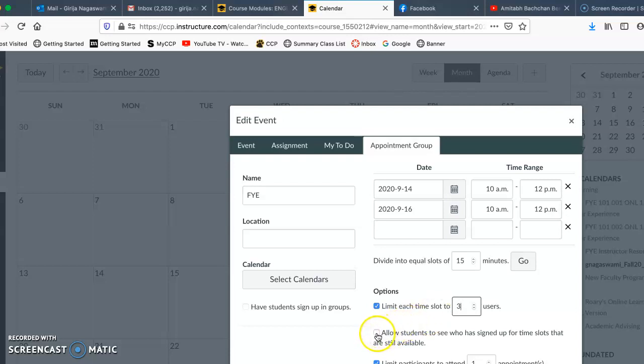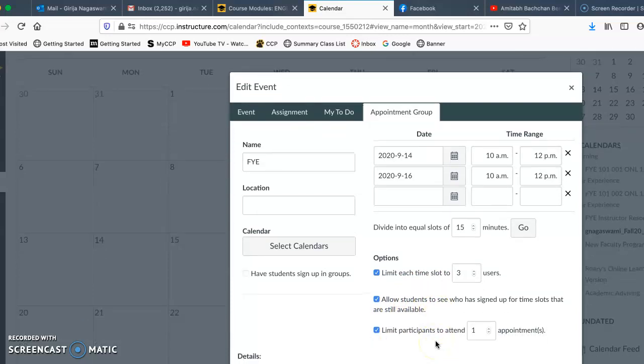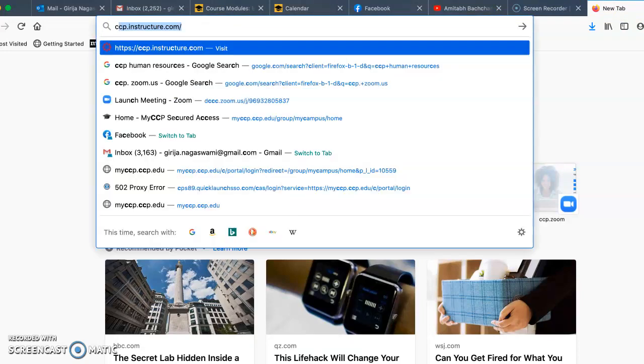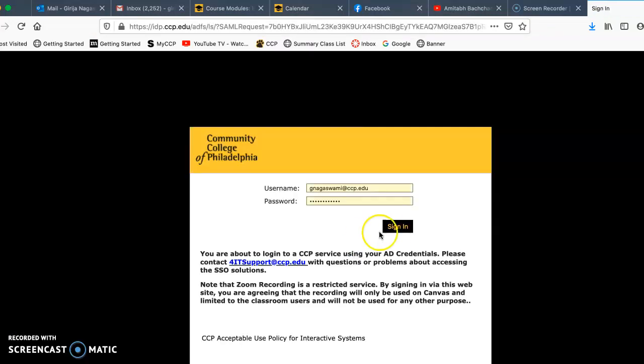And then you can also click this. You can also show them who has signed up for this, and limit participants to attend one appointment, but you don't want to limit that because you want them to come back. Once you have done this, it is important: don't publish it yet, and don't go to your course Zoom, but go to CCP Zoom US, as we all do when we set up our own meetings.